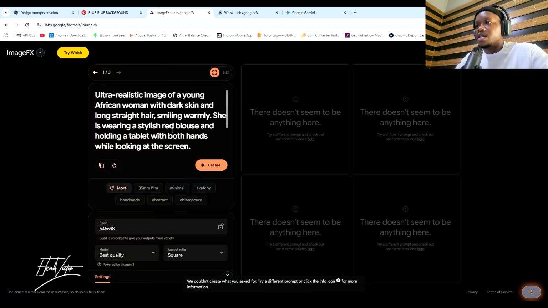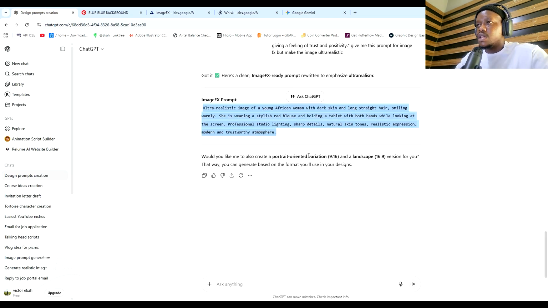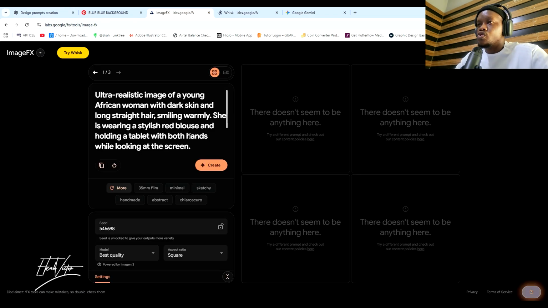Okay, ImageFX is telling us that it cannot do it. If it doesn't know how to do it, or it is finding it hard to do, it means there's something wrong with the prompt, right? Now if there's something wrong with the prompt, that means we also now need to manually check the prompt and see that everything is working well.